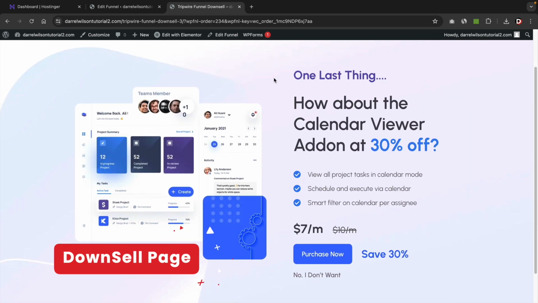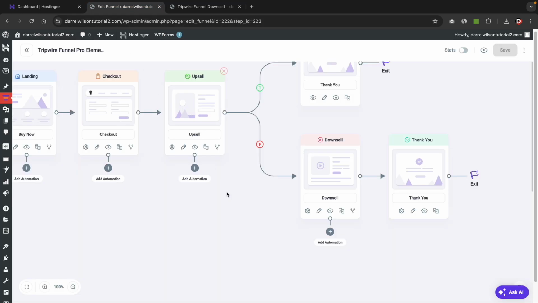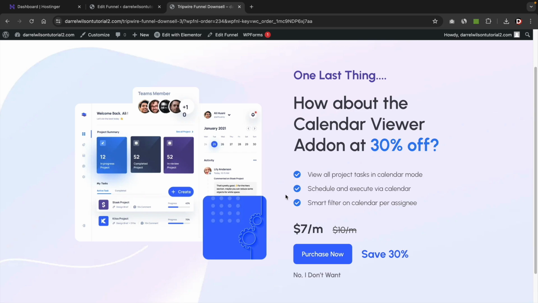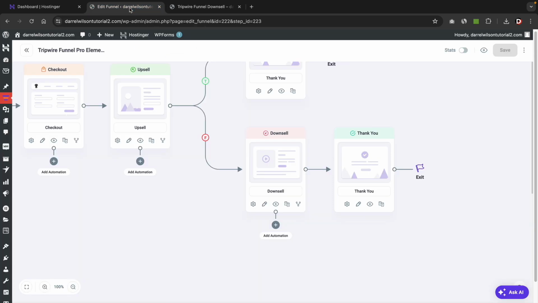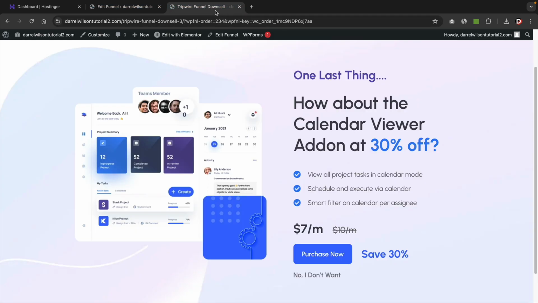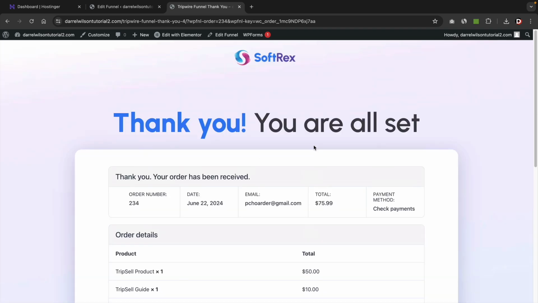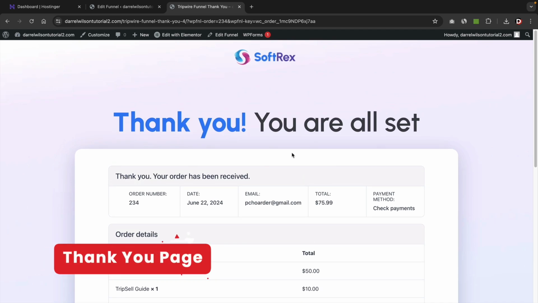So you guys are going to see that this is the downsell page, which is this page right here. If the user decides to decline it or purchase it, then it's going to take them to the thank you page regardless of their answer. So if they still put no, I don't want, it'll take them right here to the thank you page. If the user decides to purchase it, it'll also take them to the thank you page no matter what answer they provide. And just like that, we now have our beautiful thank you page.